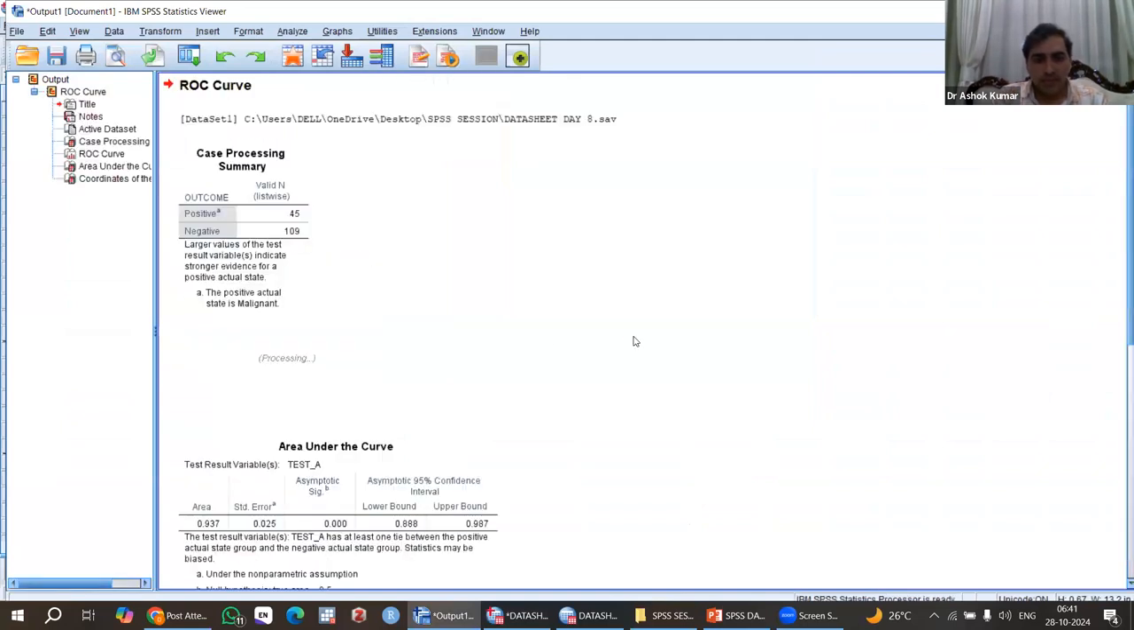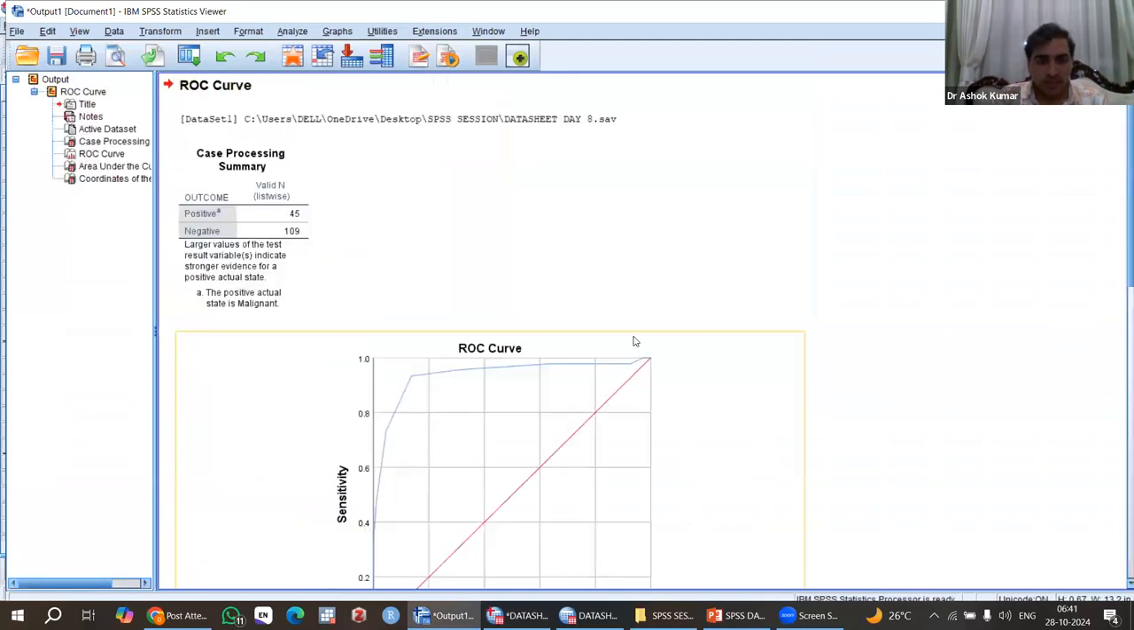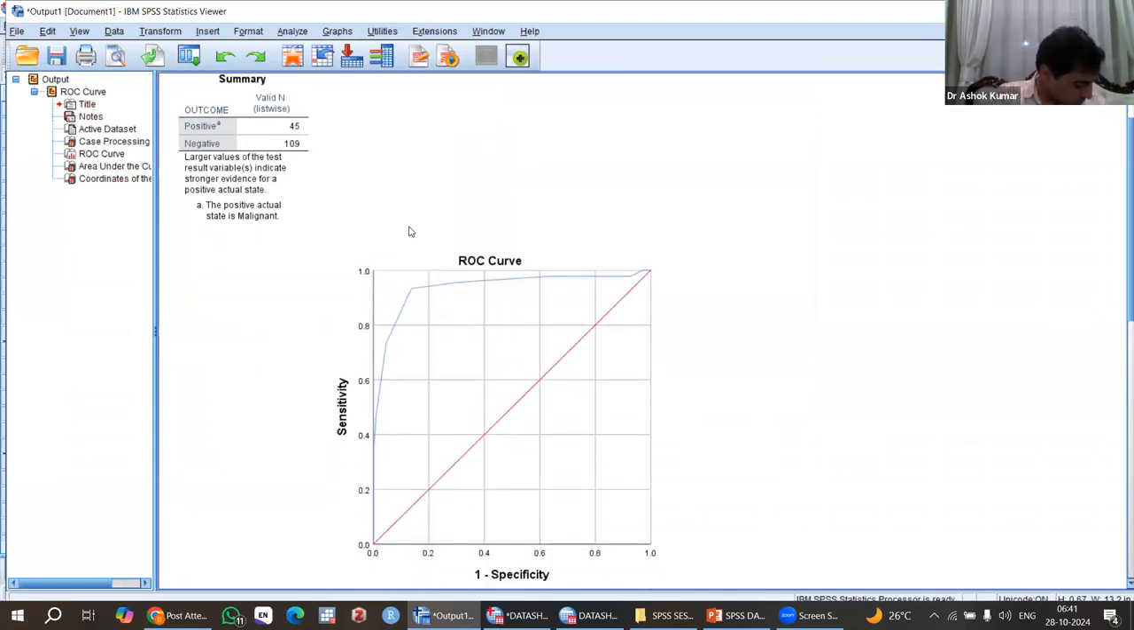Then I will get this analysis. You can see here in the outcome ROC curve, case processing summary, there are positive 45. Positive means malignant. We have given 1 for malignant, so 1 is always coming positive here. And negative is 0, automatically, 109. Okay. So what about this ROC curve?